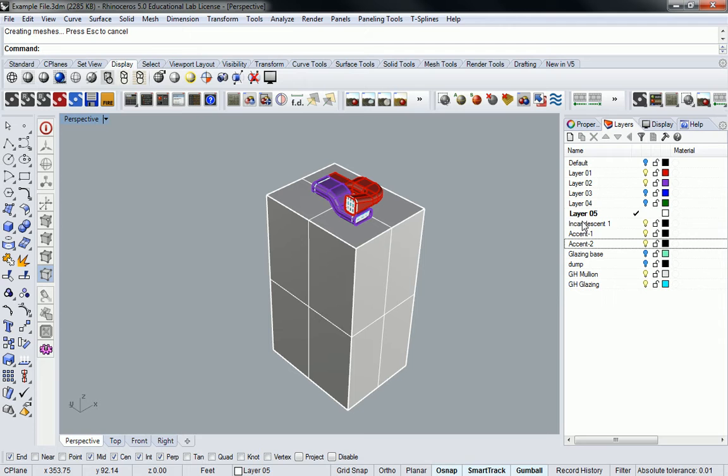And actually, because I like to keep my stuff ordered really nicely and kind of reading as a family, I'm going to put a prefix on those layers. So I'm going to change incandescent 1 to just be L incandescent 1, and the same for accent, L accent. That tells me that those layers are for lighting, and for lighting only.